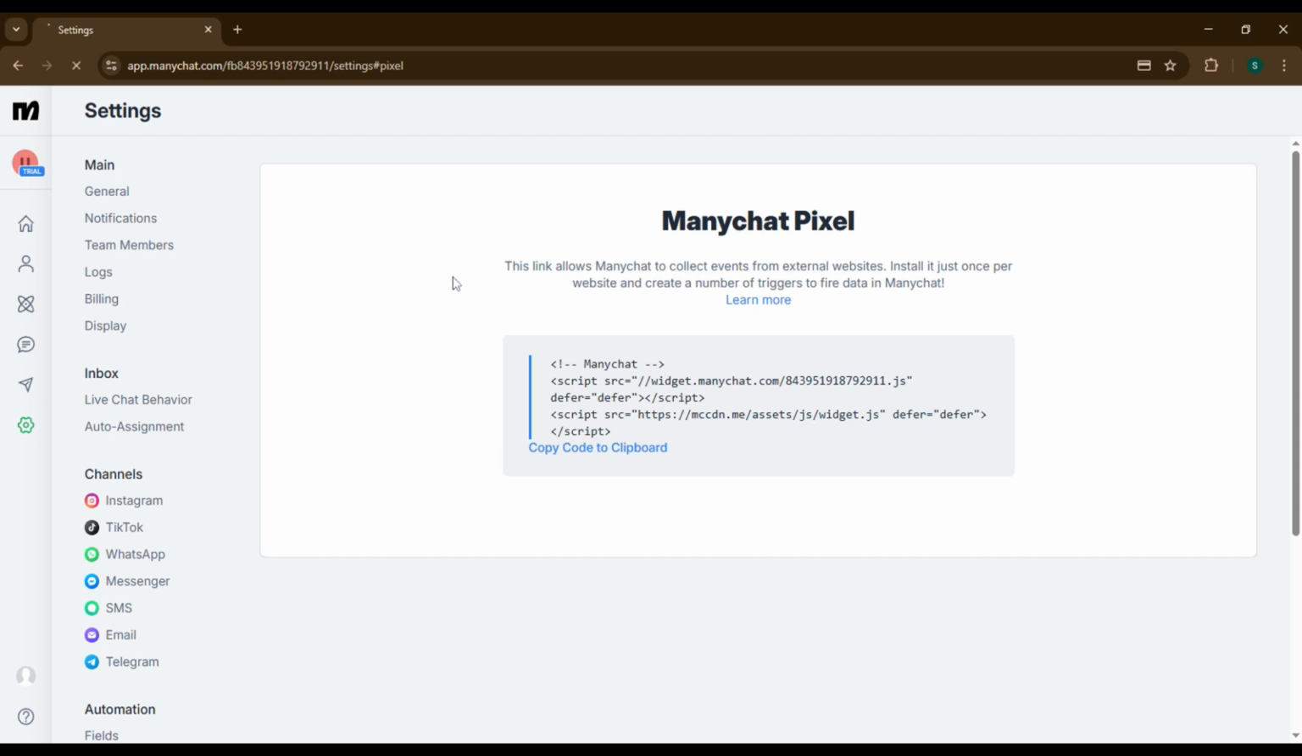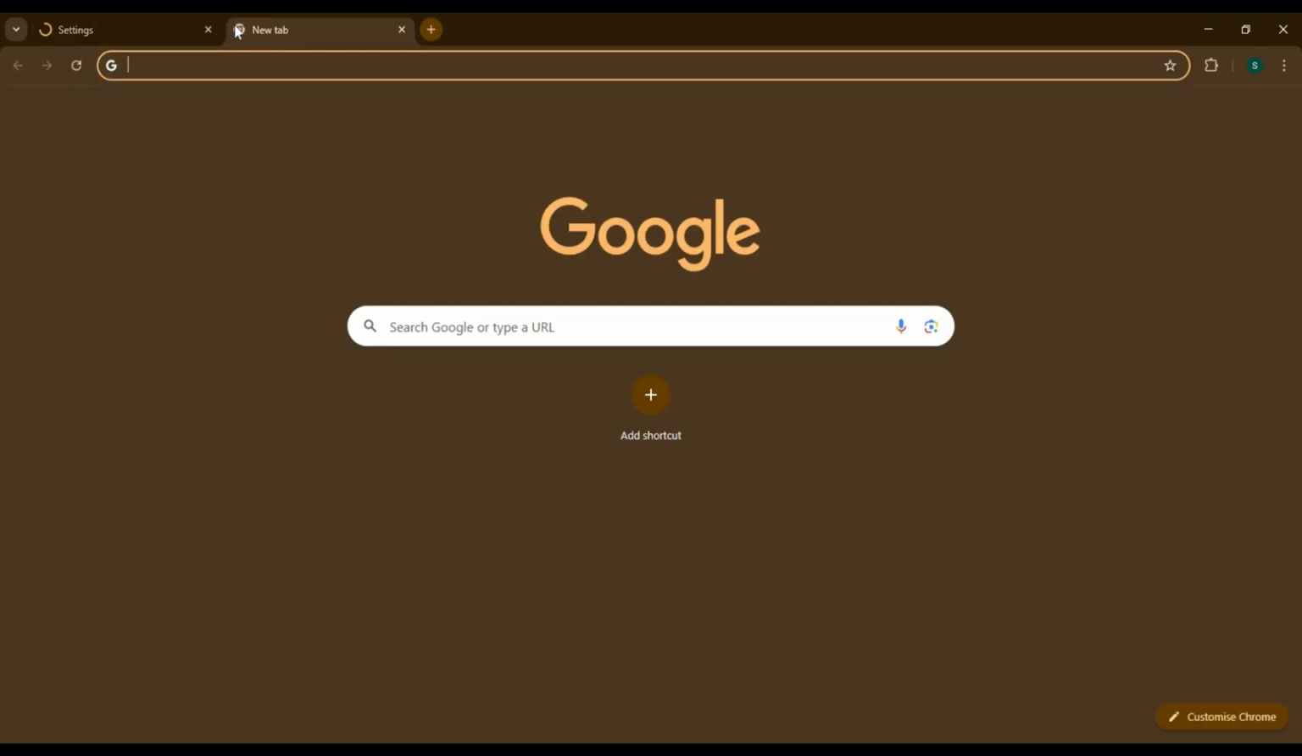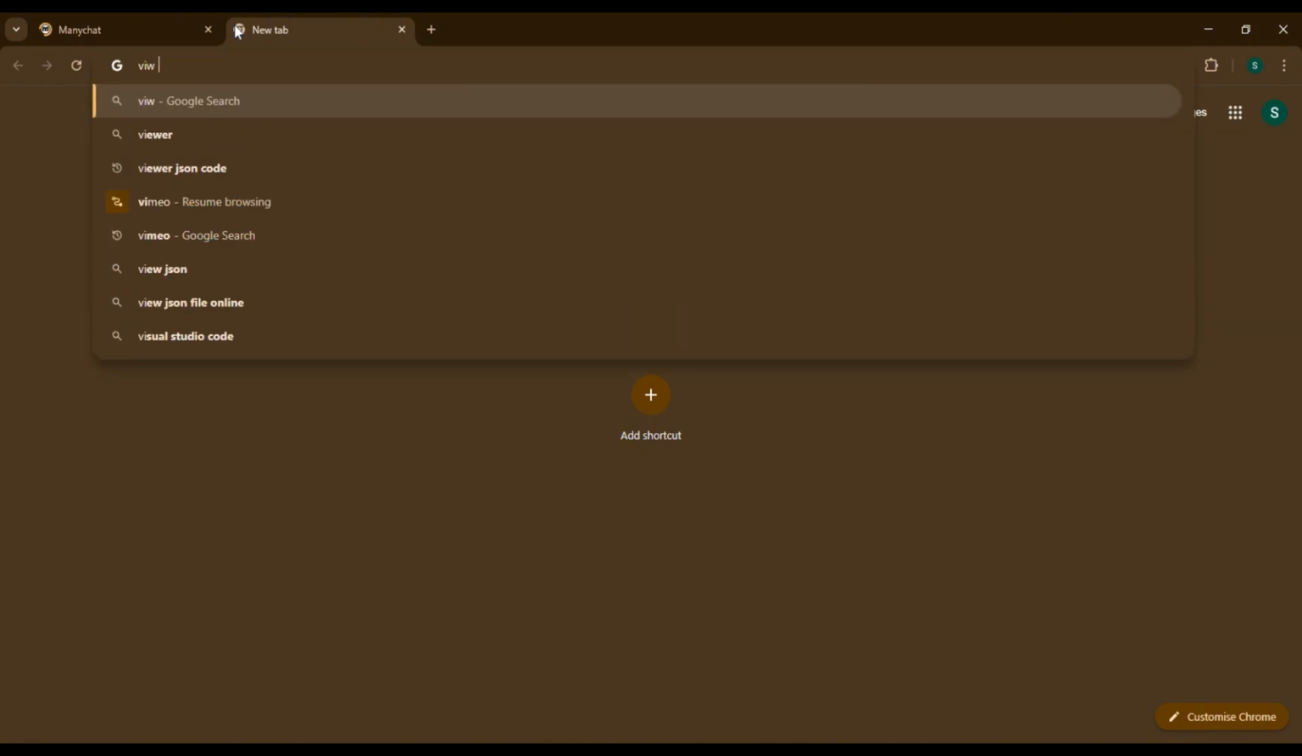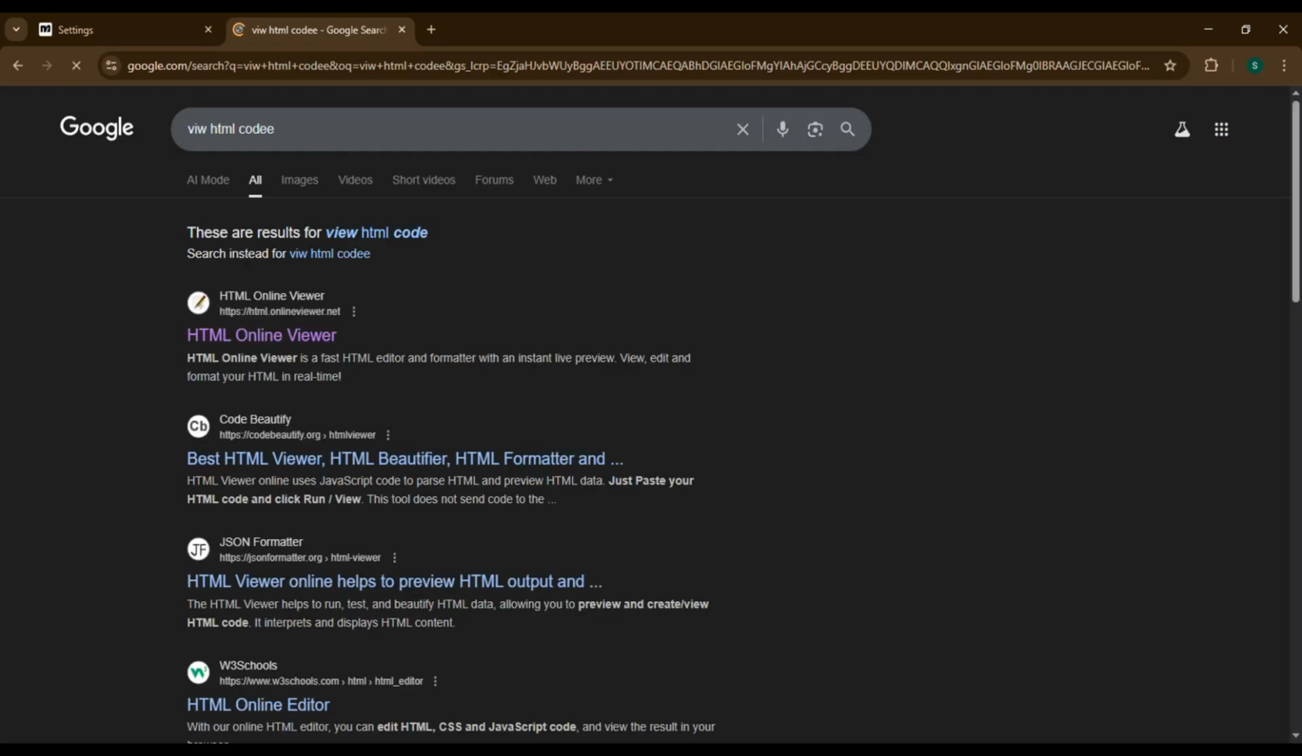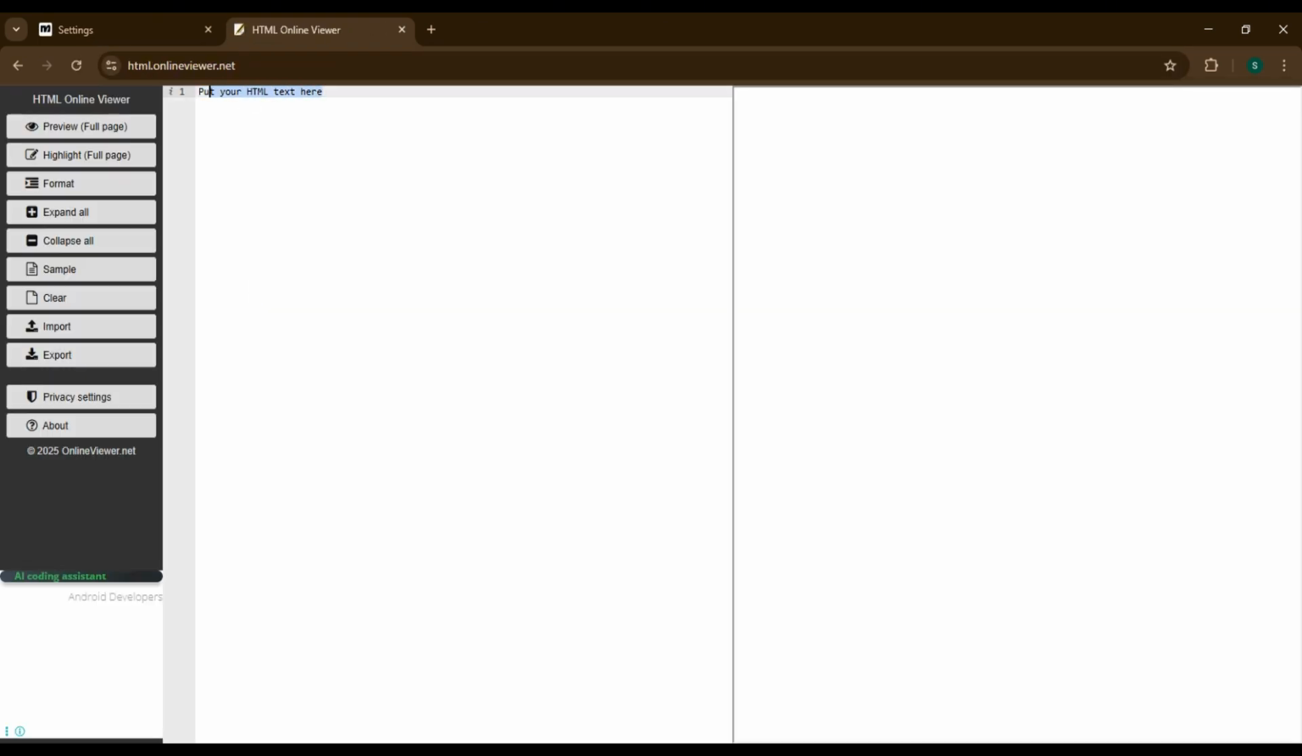For other platforms like Shopify or Wix, look for the Custom Code or Code Injection section in your theme settings. Paste the ManyChat code there. Save your changes, and you're done. Refresh your website, and the ManyChat widget will now be active. It's that simple. No need to mess with growth tools or widgets anymore.